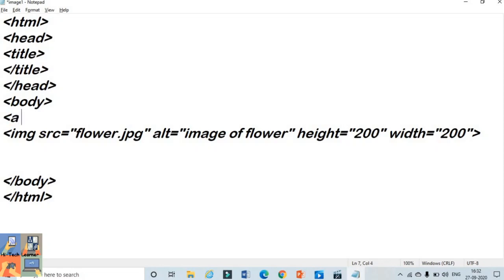Okay, so we will write anchor, that is A, and we will write href. The attribute of the anchor tag is href, which is a compulsory attribute to redirect to any other page. After href, that is hyperlink reference, or you can say hyper reference, where you want to redirect your page. For example, I want to redirect by clicking this image file. I want to open a Google page. So what I will write over here is the link of the Google page.